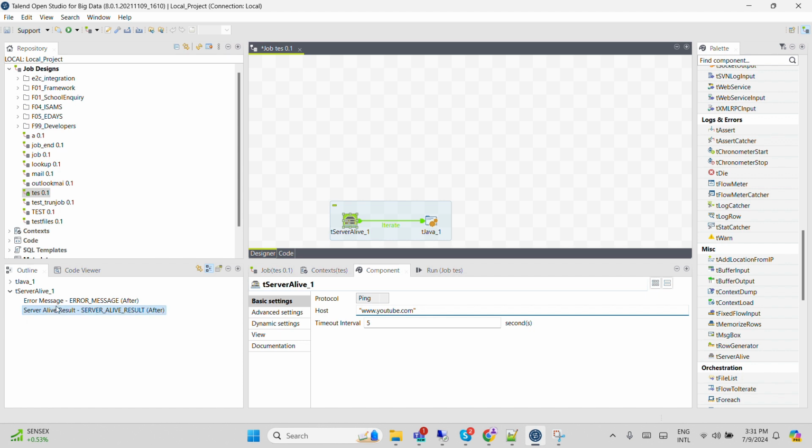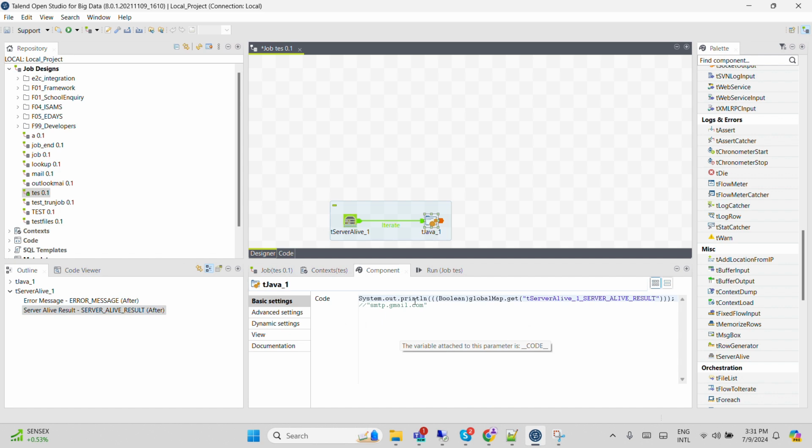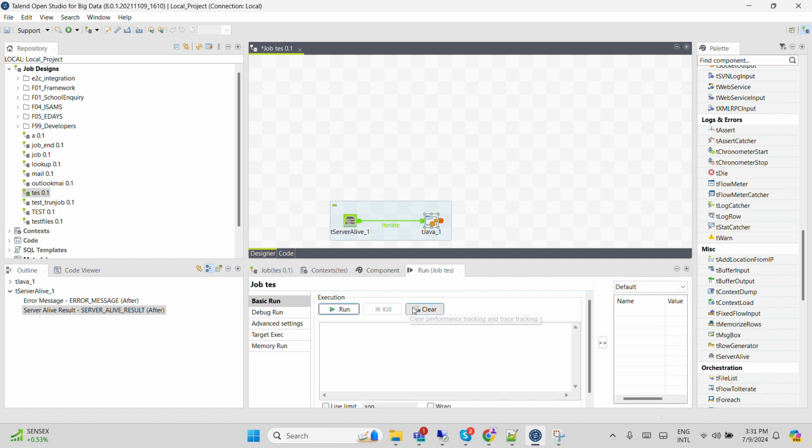We have global variables here. The first one is the server alive result, and if there is any error, we will populate the error message. Here you can see in Java what I did: I used System.out.println and that global map variable. The data type is boolean. That means if the server is alive and we are able to connect, it will print true. Otherwise, it will print false.